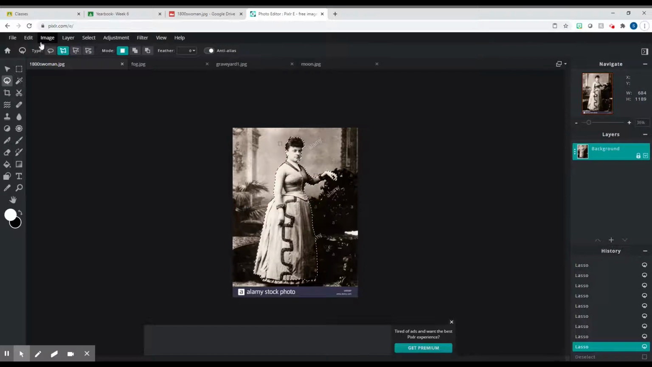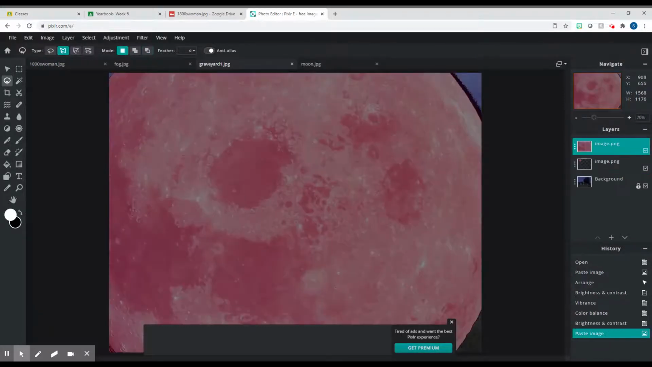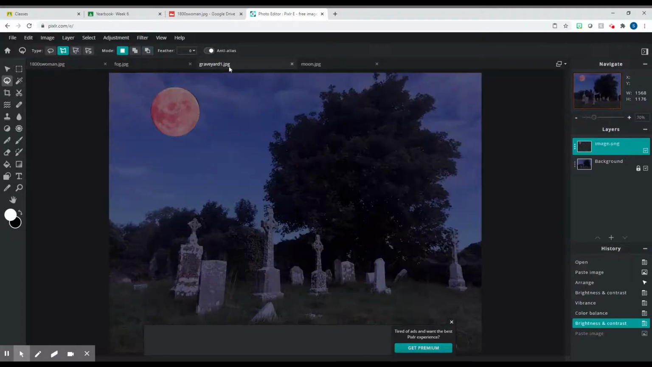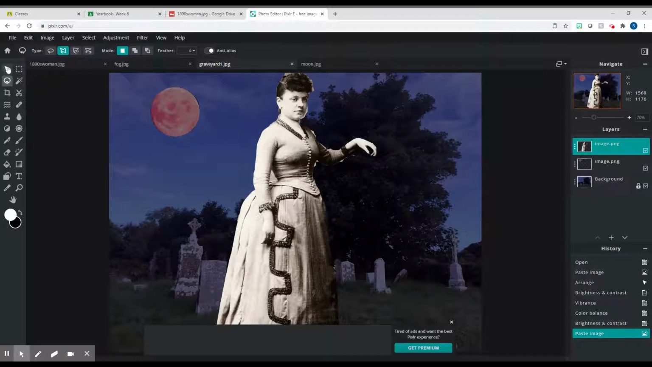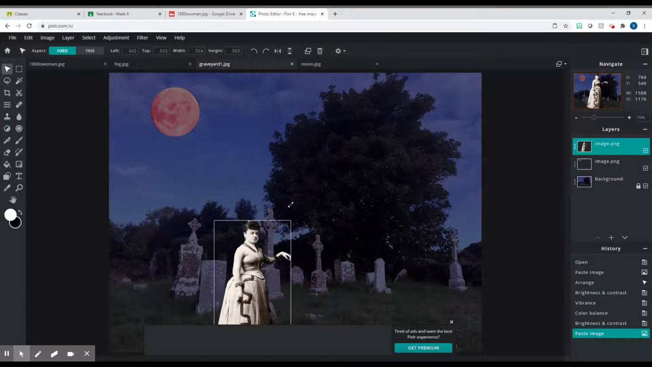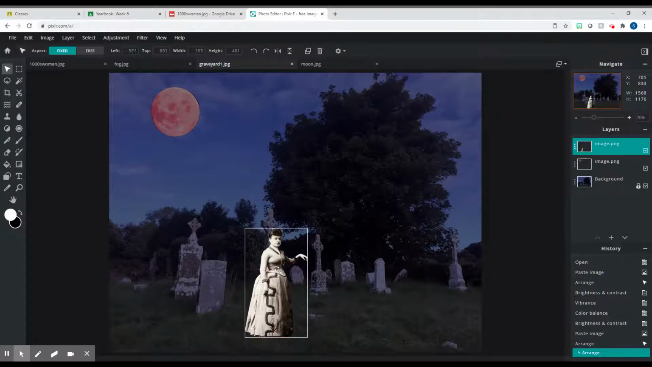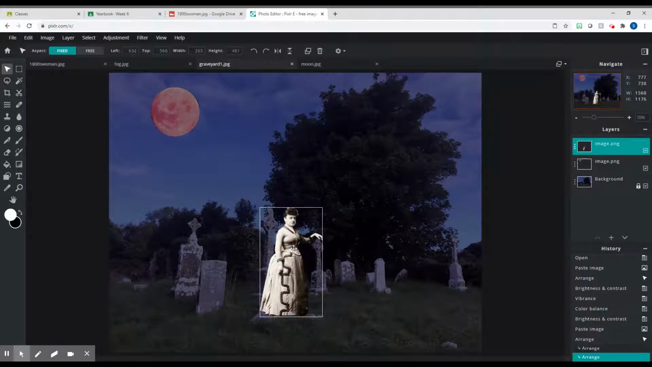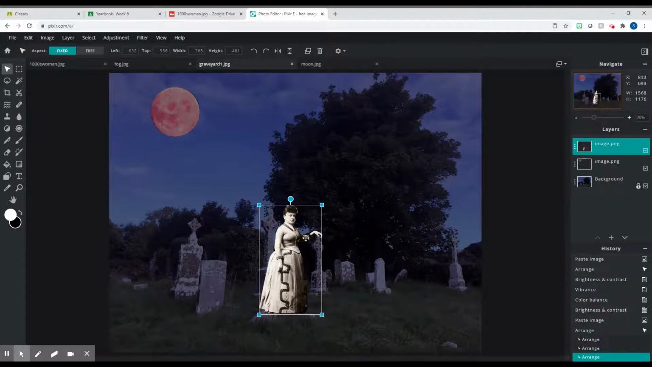We're going to copy her, so we'll Control C, and we're going to go back to our graveyard and paste her in with Control V. Didn't copy. Control C, Control V. There we go. And we're going to shrink her down. She's a little big. And I'm going to put her right here. I want her hand kind of on top of this and in front of this one.